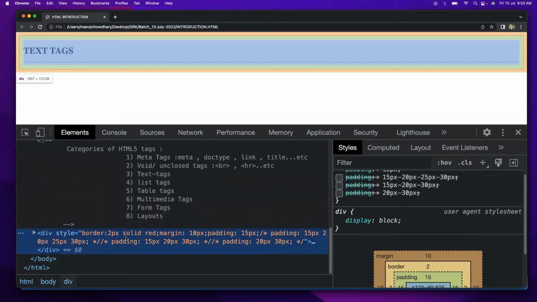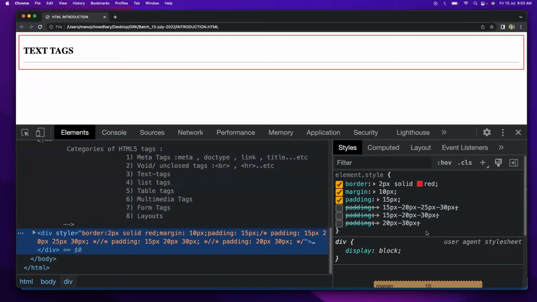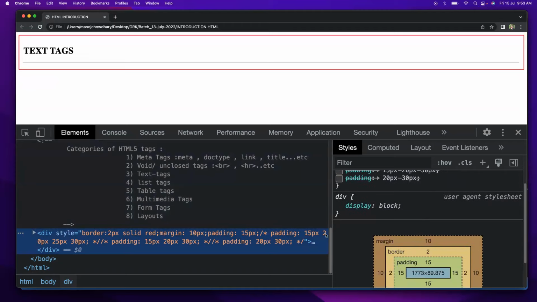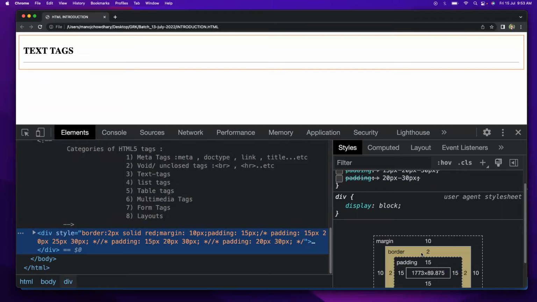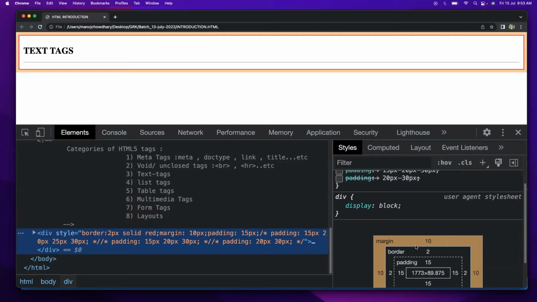For the div I gave a margin of 10px. So in that, what is the value? 1807, right? So the margin is taking 20px, 10px on the left and 10px on the right. Got it? So automatically what happened? It is the same as the room. Some width is reduced, so the space got reduced.